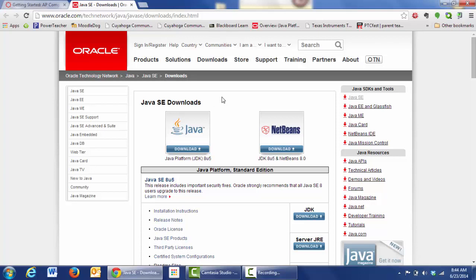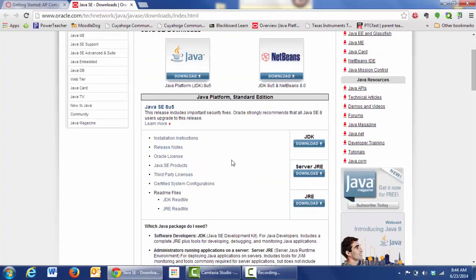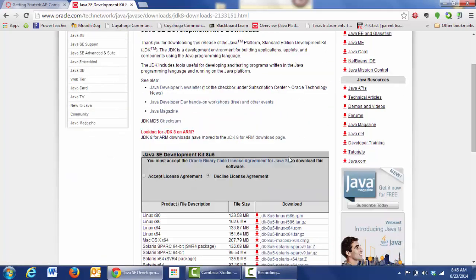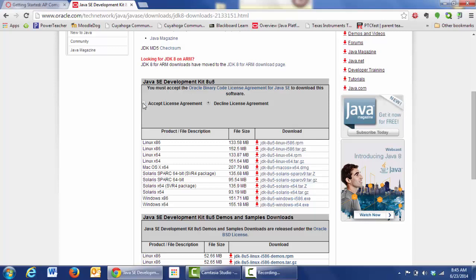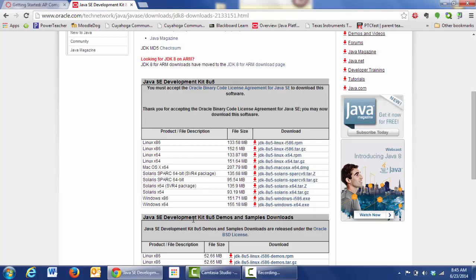So what you want to do is go into the standard edition downloads, and we can go to download the JDK. You don't want to download the JRE, you want to download the JDK. Click on it. You must accept the license, and then you'll pick whichever system you have.